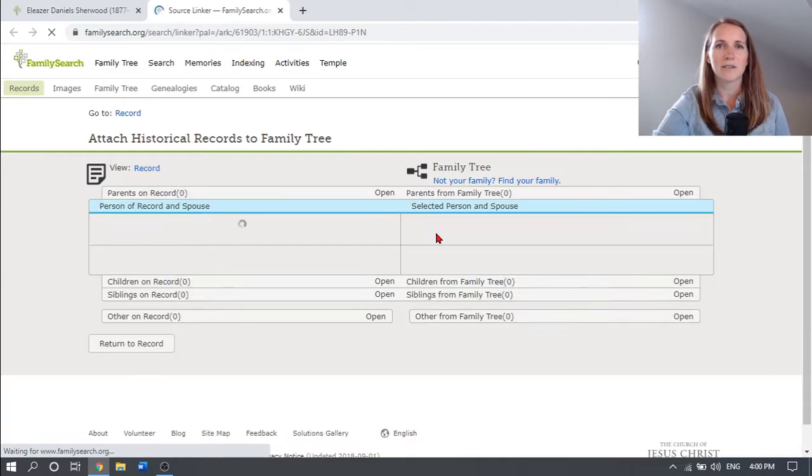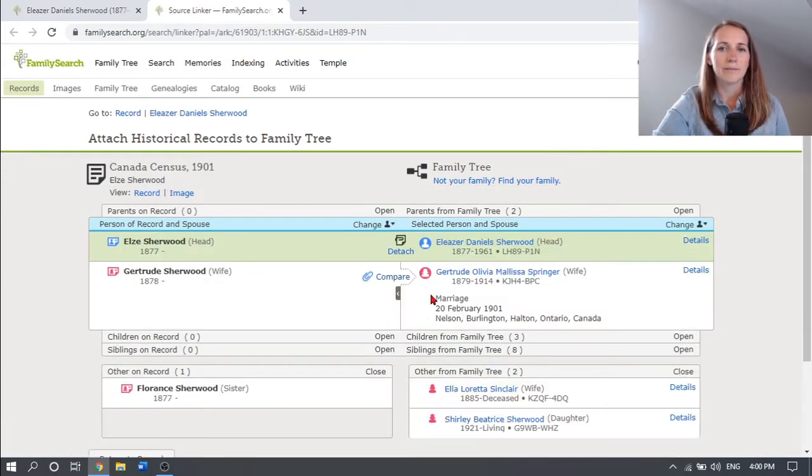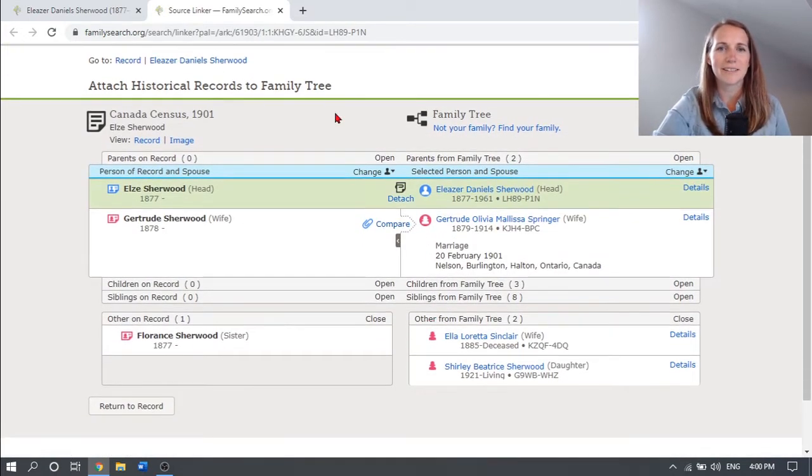So it brings you to the source linker page. Hopefully you're familiar with this. This is where you attach records that are found in FamilySearch to your relative in your tree. Okay, so we see that it's been attached to Eliezer. I really need to learn how to say that name. But it has not been attached to his wife or to his sister, Florence, it says.